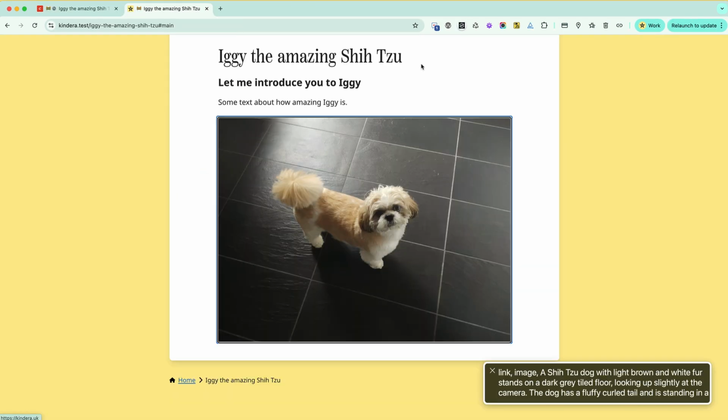Link image. A Shih Tzu dog with light brown and white fur stands on a dark grey tiled floor, looking up slightly at the camera. The dog has a fluffy curled tail and is standing in a brightly lit indoor space. You are currently on a link. To click this link, press Ctrl Option Space. Crikey, that was terrible too.